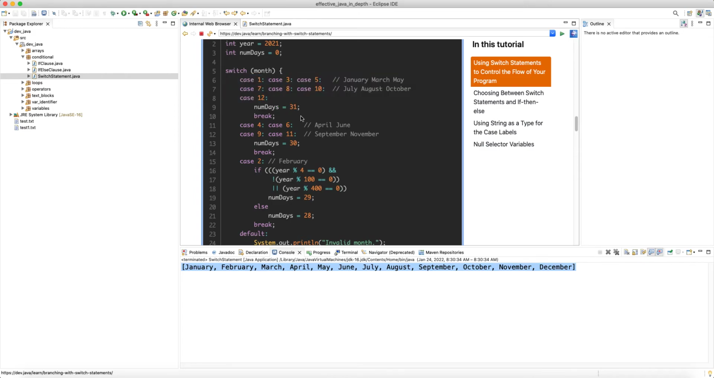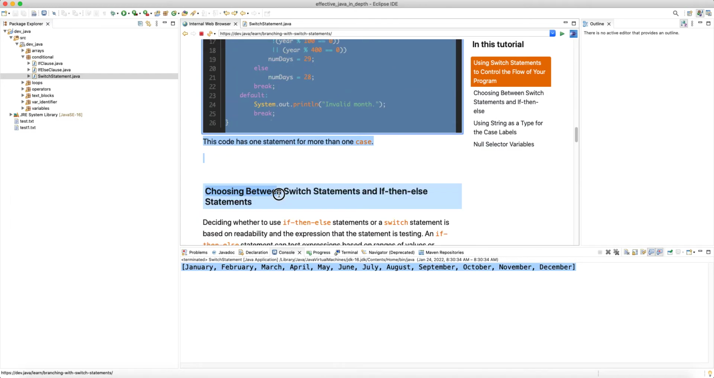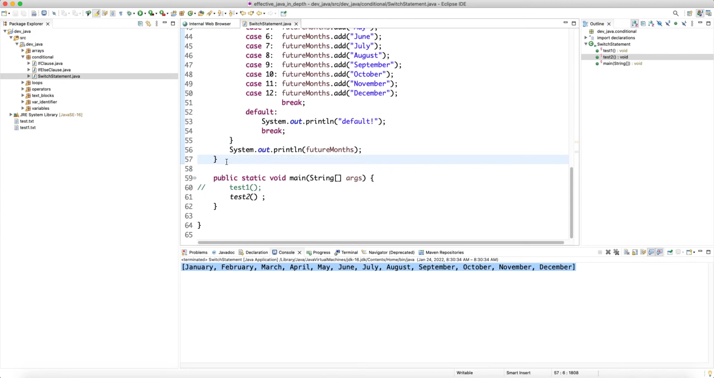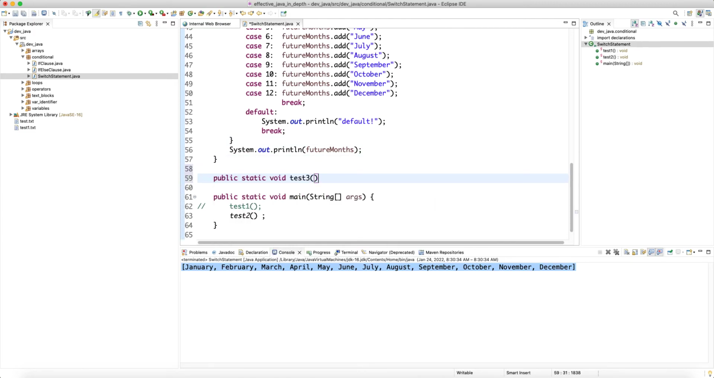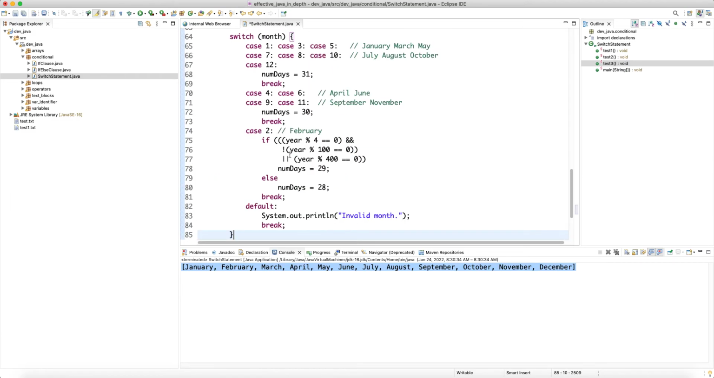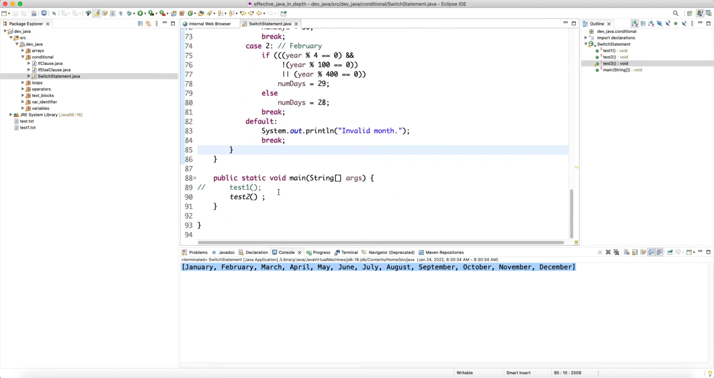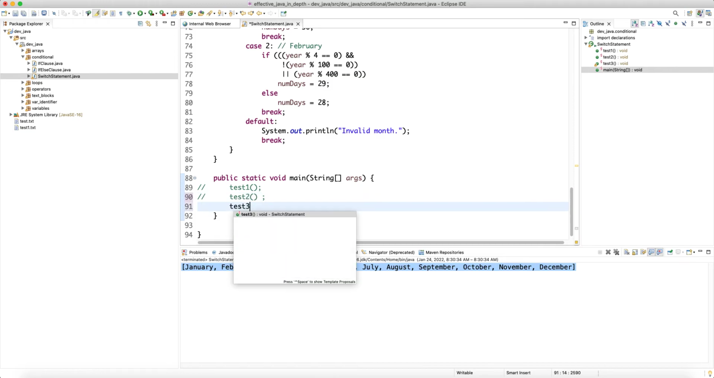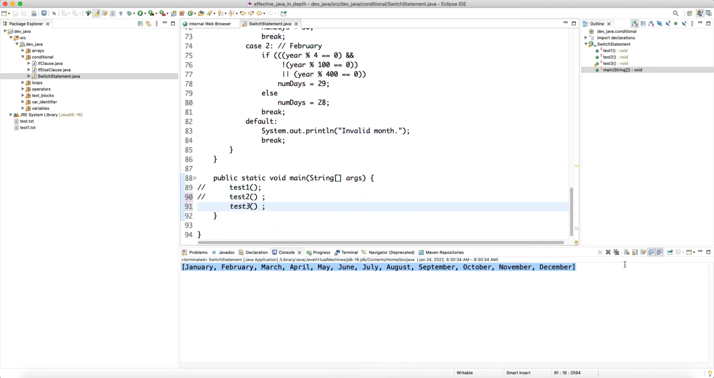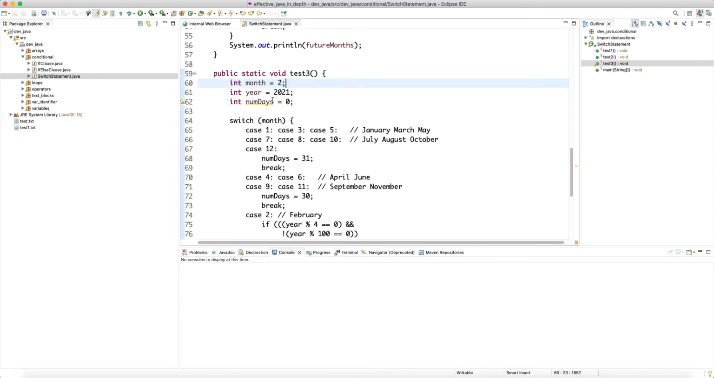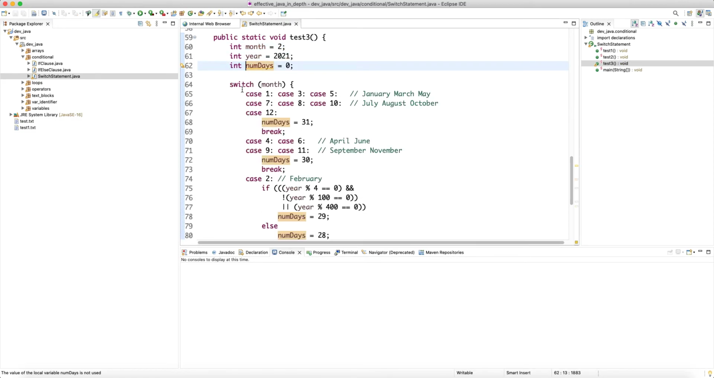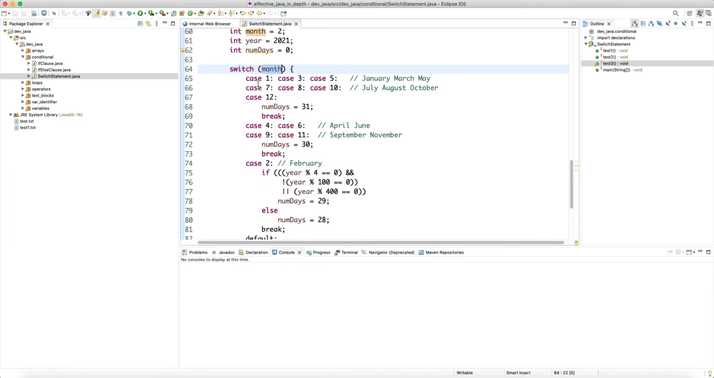Now with the switch, let's run this and I'll show you how to rewrite this with switch statements. So let's say public static void test3. Let's copy and paste this here, and let's execute test3. All right. So what happens here? We define a month integer, a year, and a number of days, and we switch on the month and say if the month is case 1, case 3, case 5, all these.